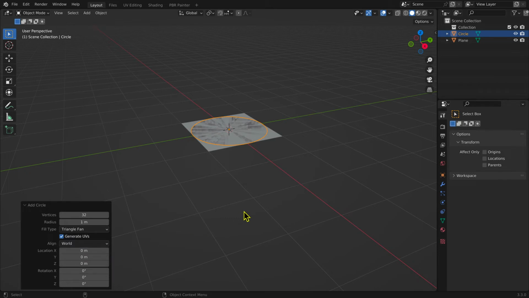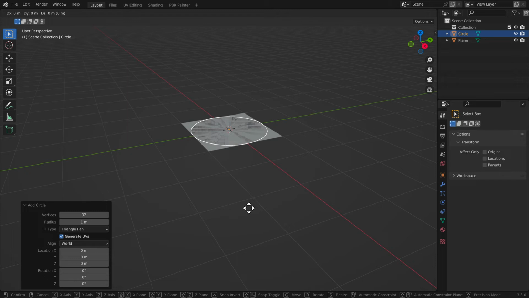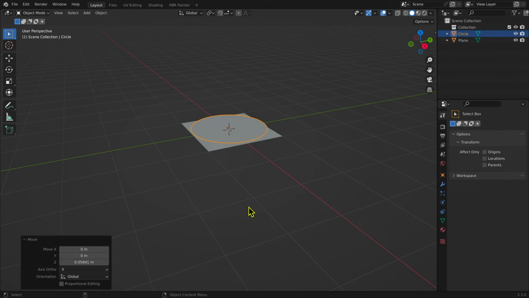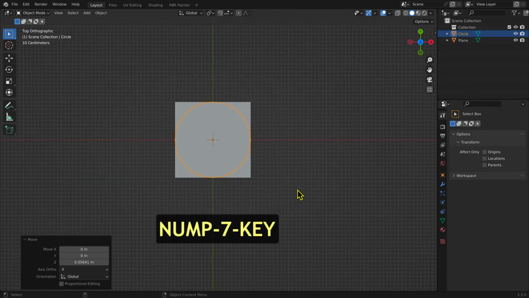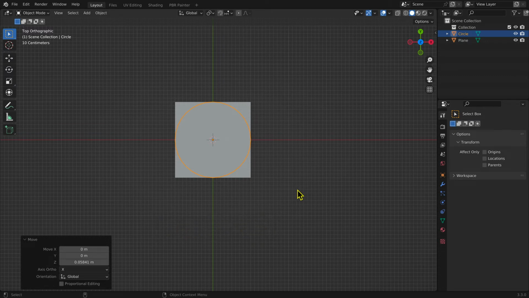I need to have the cutter circle a bit above the target plane, so with the cutter circle still selected, I'll use the Move keyboard shortcut, the G key, and drag it up on the Z axis. I also need to be viewing the plane face on, so I'll select the keyboard shortcut, Numpad 7 key, to switch to top view.